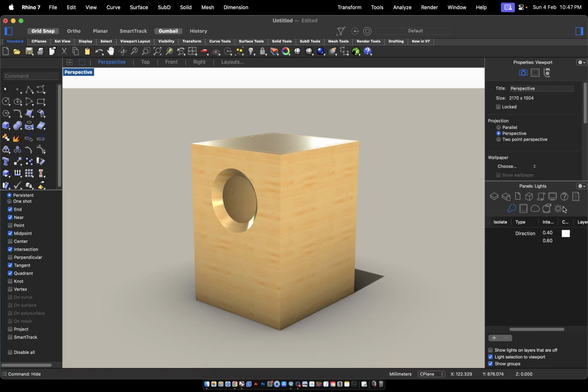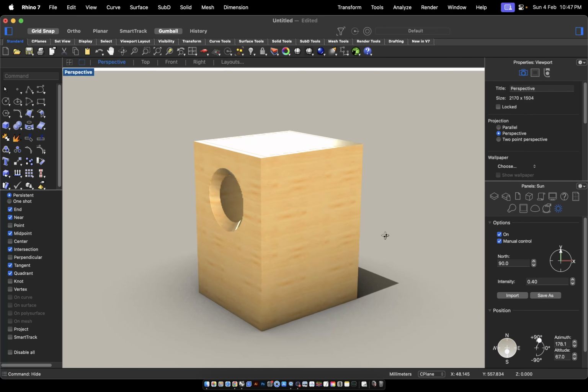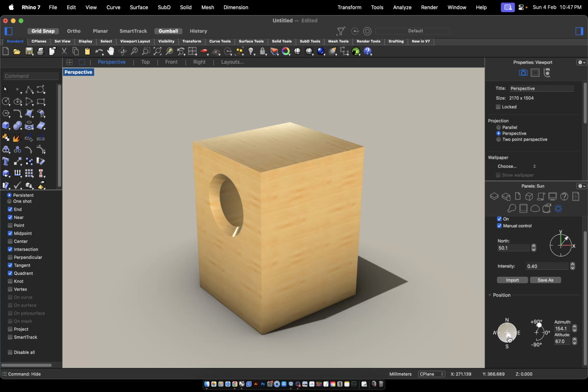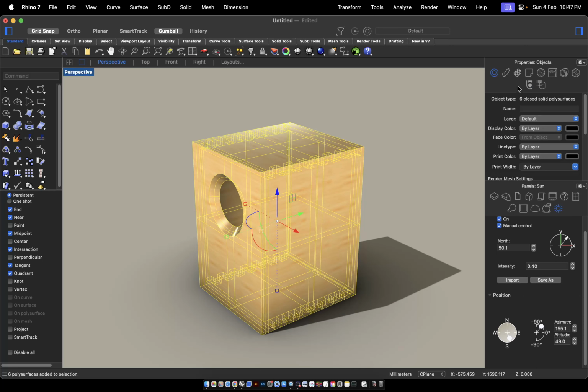The reason I turn on the light is because I want to have a very obvious shadow underneath the product. So I'm going to drop it a little bit lower. I'm going to change the direction, a little bit lower. Alright, perfect. Once everything's set right, I will then choose the entire object.